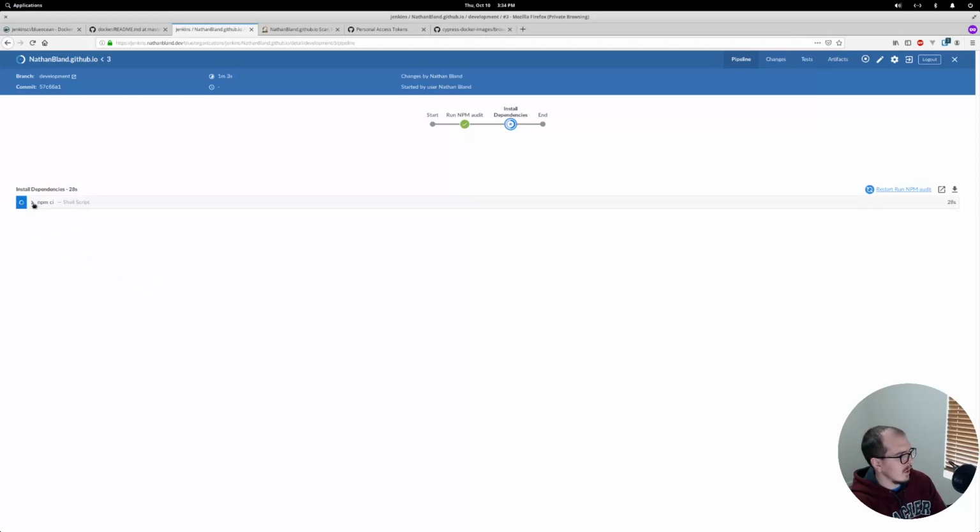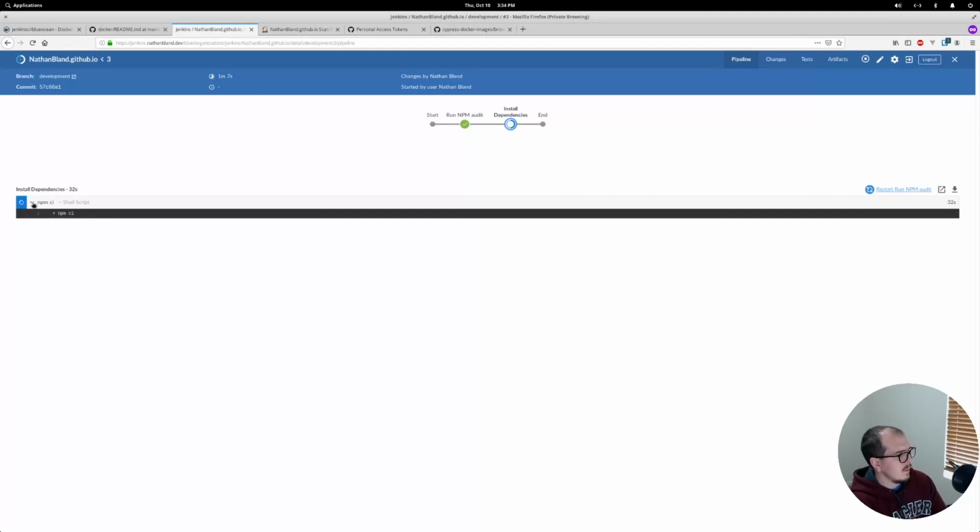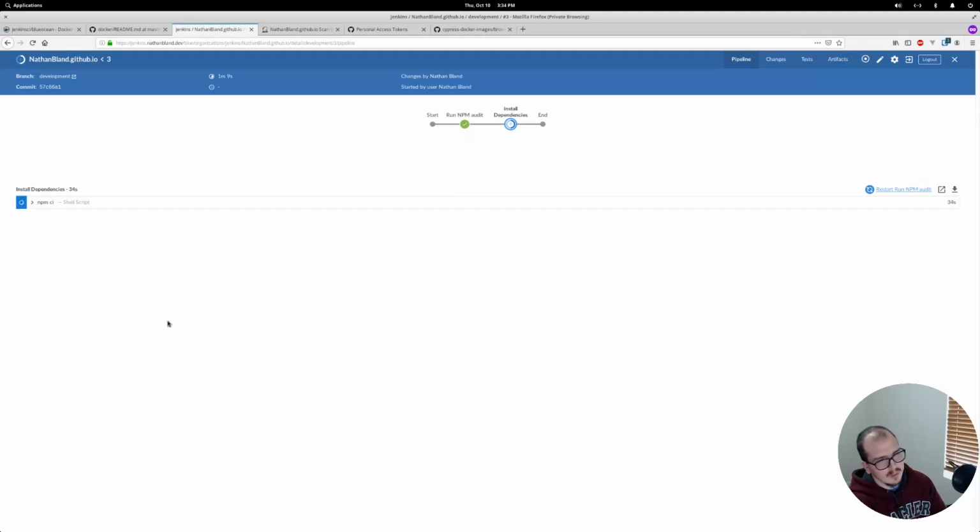Okay, so we're running our npm CI, so we're getting those dependencies. And npm CI, if you aren't familiar with it, works kind of like pulling an image from Docker. The first time you run it, it'll take a while to pull all of your dependencies, but then on subsequent runs, it'll only pull packages that need to have their version updated or that aren't present, which is really cool.